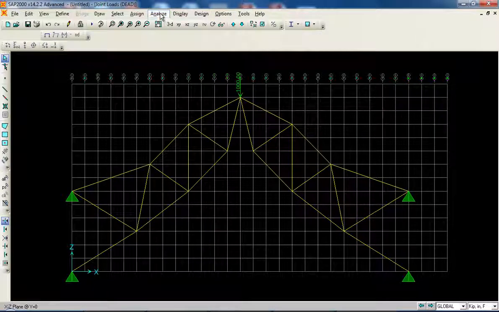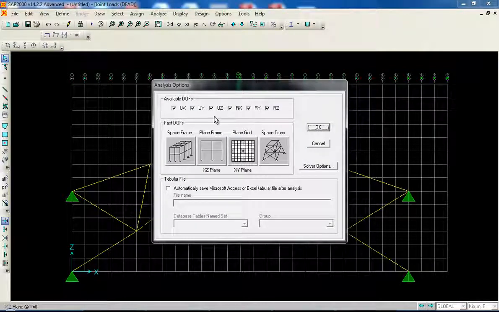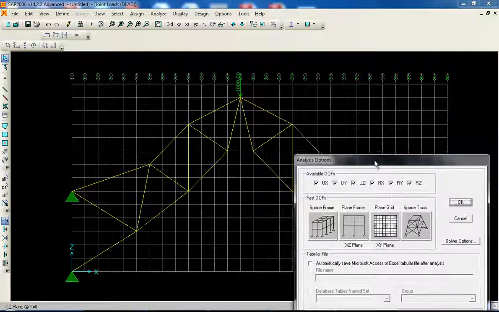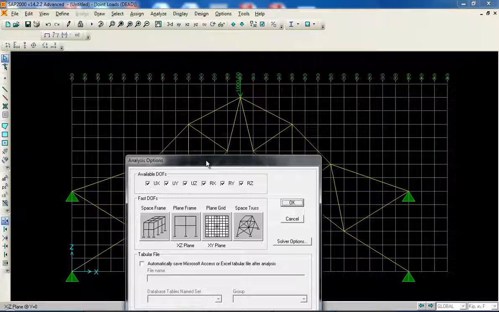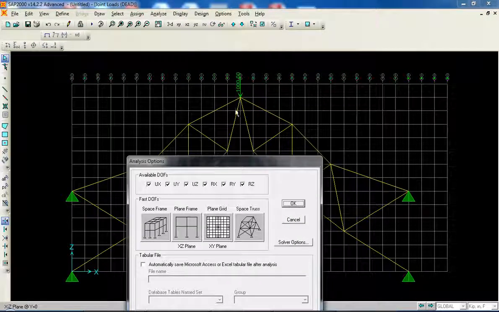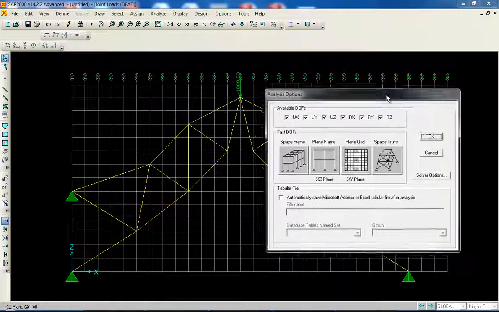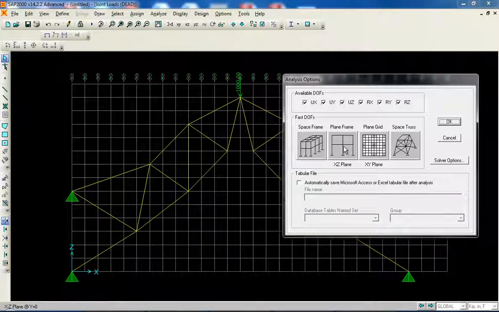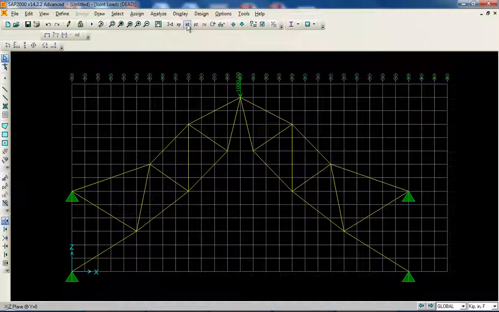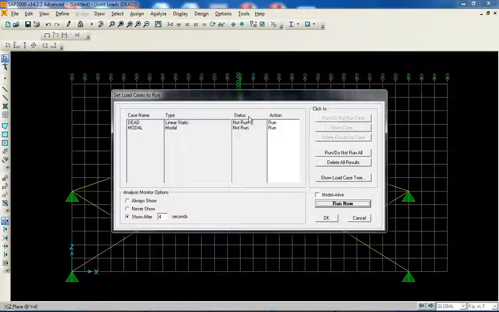Then you go to analysis. You can set analysis options. Now you see all the degrees of freedom are available, which means it analyzes this entire thing as a 3D structure, which you can't do because out of plane this thing has no support whatsoever. So you need to analyze it in the XZ plane. Basically it gets rid of the Y degree of freedom, which is the degree of freedom in and out of plane, and then gets rid of those 2 rotational ones. Okay, and then you do run analysis.